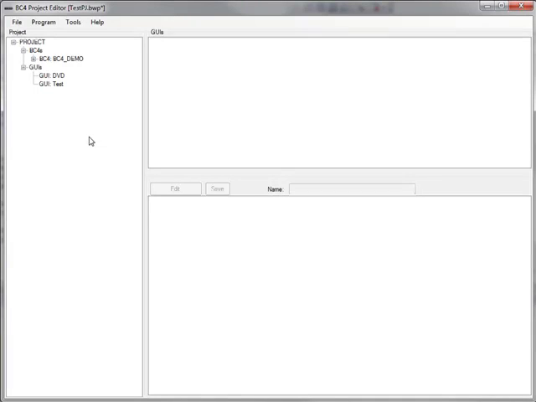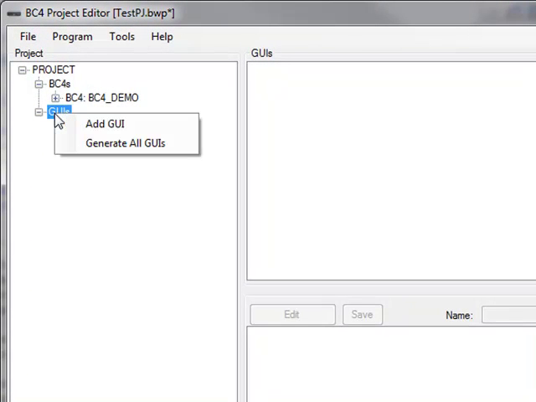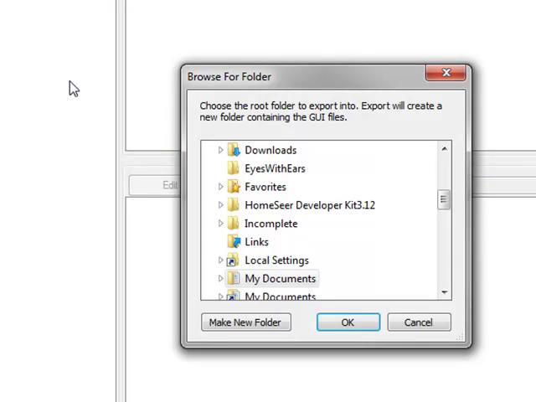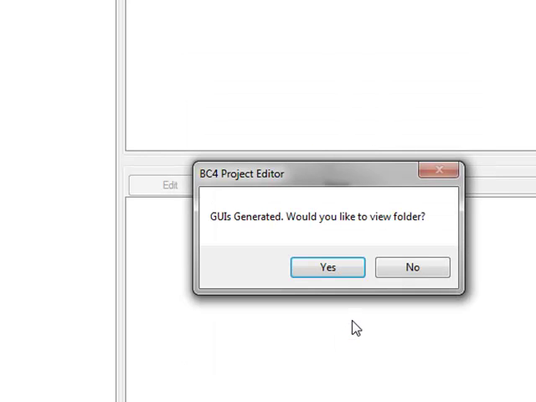And once you've created all your GUIs, it's time to go ahead and generate them for use on a device. So let's go to the project tree, right-click it, and click Generate All GUIs. That's going to ask me to browse for a folder, the root folder, which is going to create a new folder containing all of my GUIs and the associated files. I'll leave that at default and click OK.